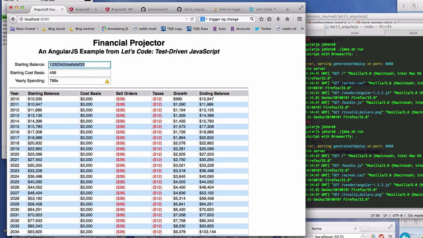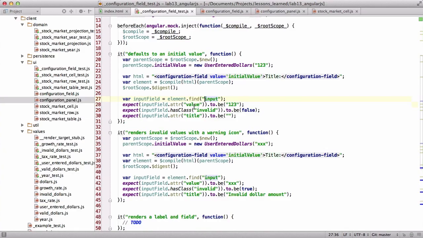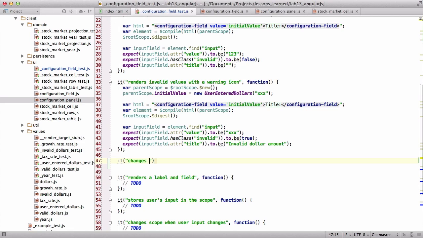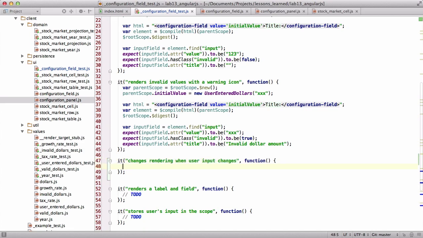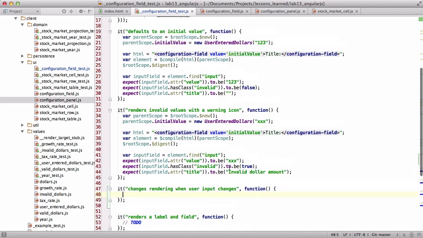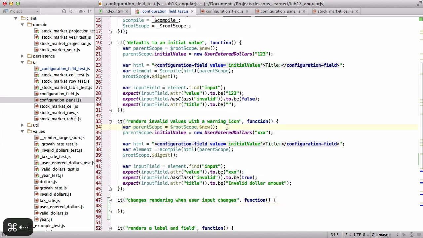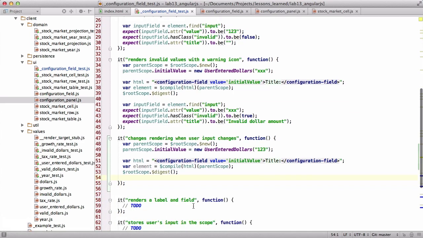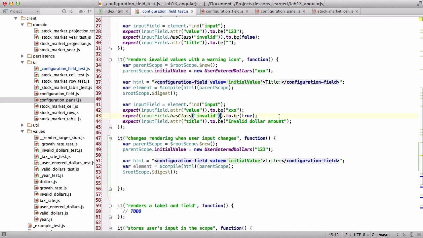We want to see this value change when the user input changes. So let's go ahead and do that. We're going to change the rendering. It changes the rendering when user input changes. Now we know the value is going to change automatically, but we want to see it flip back and forth from valid to invalid. So let me grab this boilerplate and we'll expect invalid to be false.